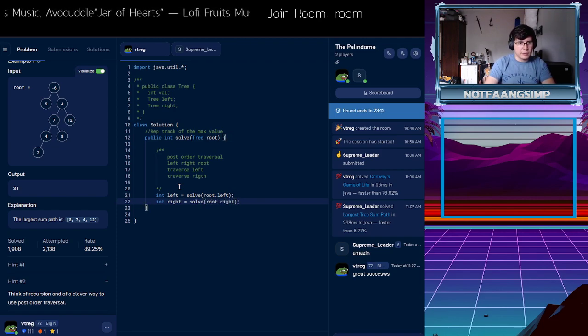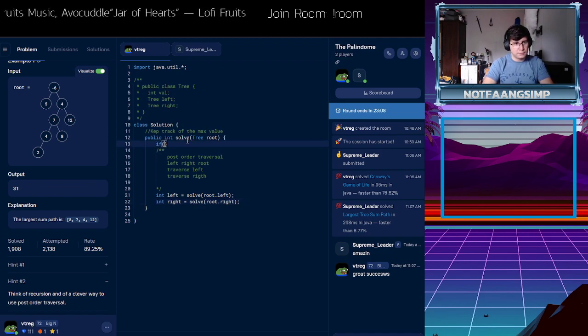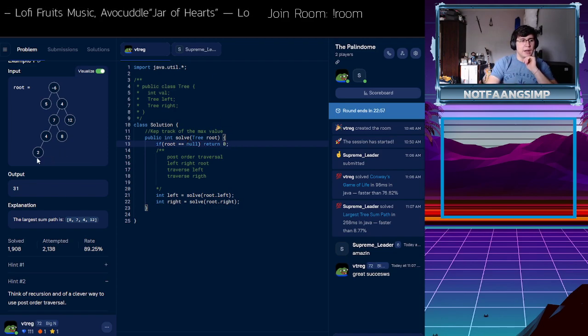We need to consider the nodes being null. So if the node is null, then what we need to do is just return a 0 because it does not have any effect, meaning we've hit a child node, and that is not going to be the thing that we want to look at, right? Oh, it's a good song, and I haven't heard this one in a while.